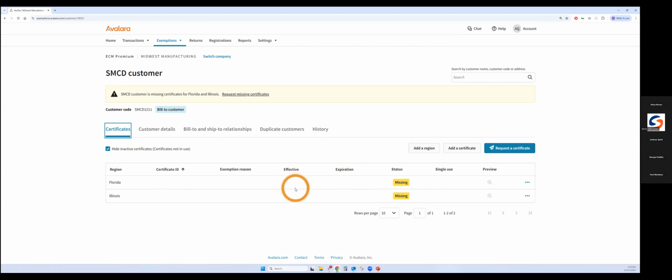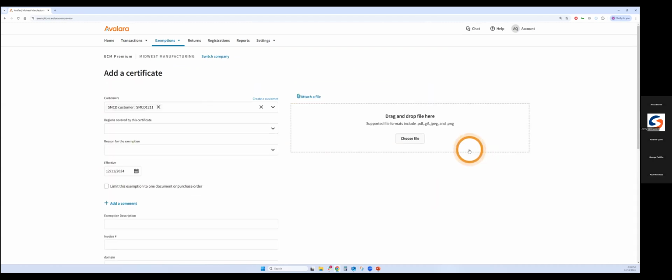Oh, guess what? There's no Florida certificate. What's that mean? We're going to charge them tax because the software deems them to be taxable, but they're tax exempt. Okay, how do we get them tax exempt? How about you load in the certificate? This is how easy it is. This is basically option one. If you have a certificate, you just load it in. And that's what I'll do here.